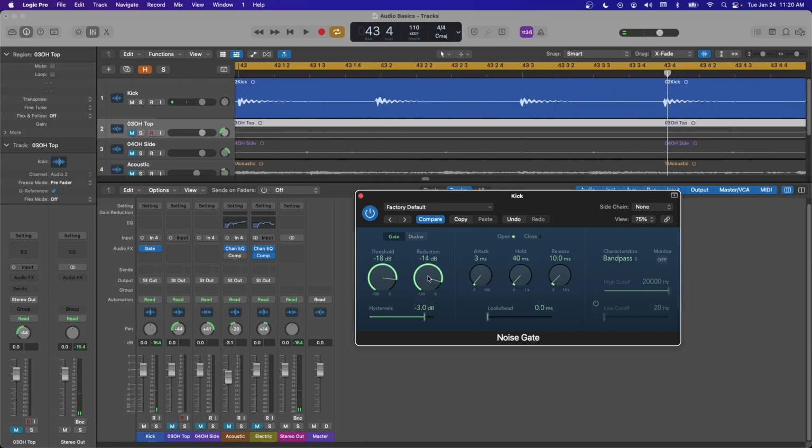And as we pull this reduction down, it is going to turn down the audio more when the gate is closed. Now, the way I use gates, I want it basically completely gone when the gate is closed, so I'll probably do something like -40 or -50. Great, so now we have it opening when we want to.